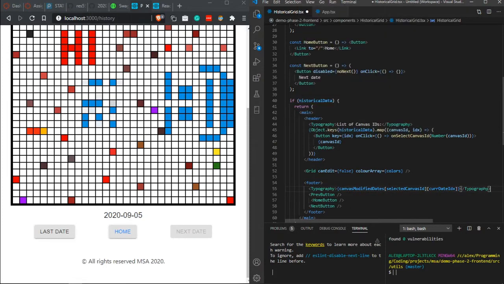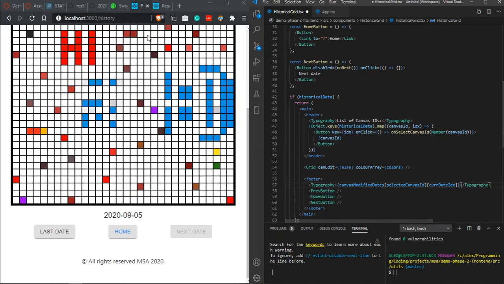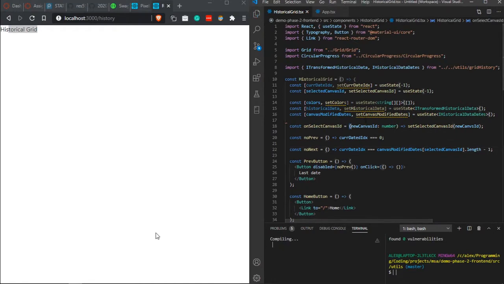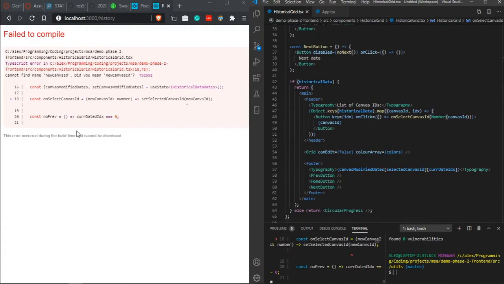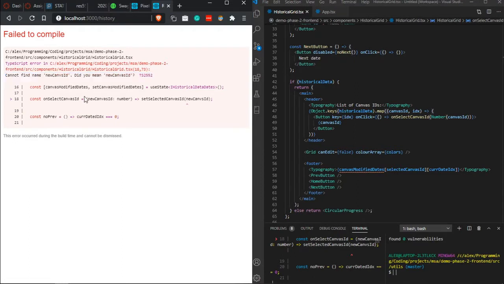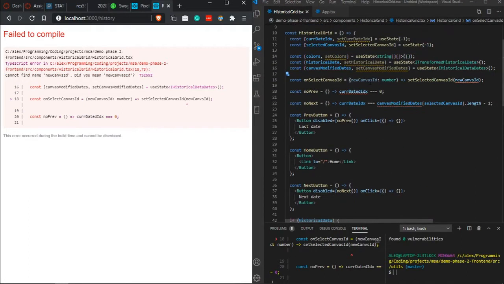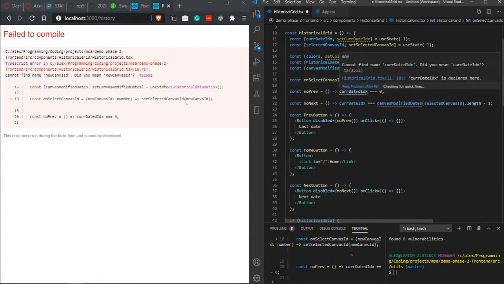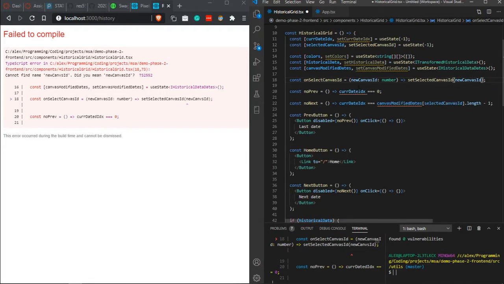And now let's see what will happen if we save the current component. I think it should just keep on showing us the loading icon, and then it will never show us what happens afterwards. Oops, hold up. Cannot find name, new canvas ID. Oh yeah, so it's a typo. And what does this say? Card date and weeks. So there's a typo there again.